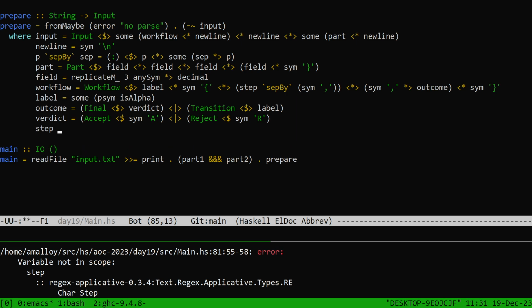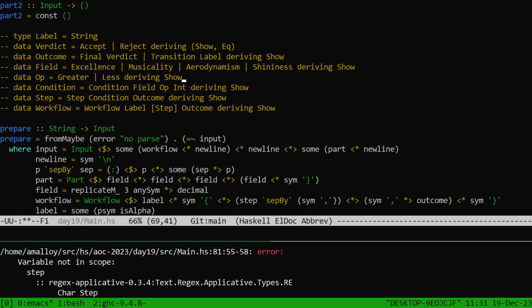So what is a step then? A step is a condition, but I think we have to call step first, right? Step's a constructor, yeah. Step of a condition, an ignored colon, and then a label, right? Is that all? No, not a label, an outcome. Yes.